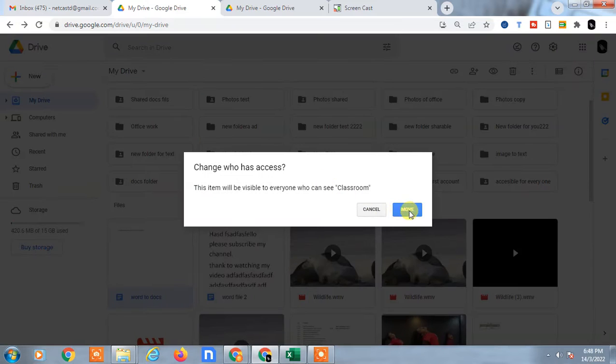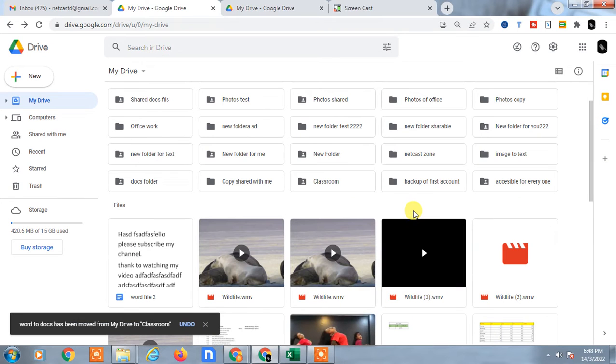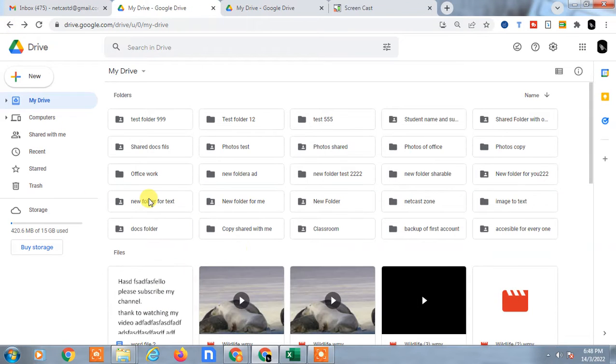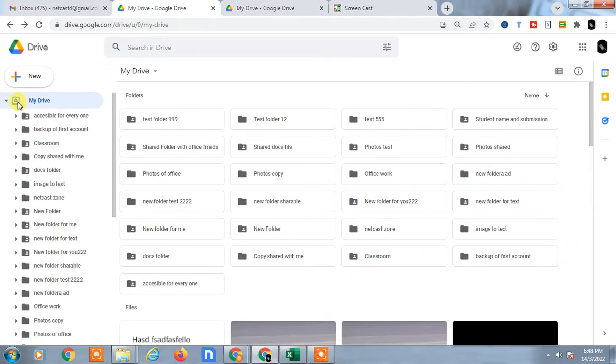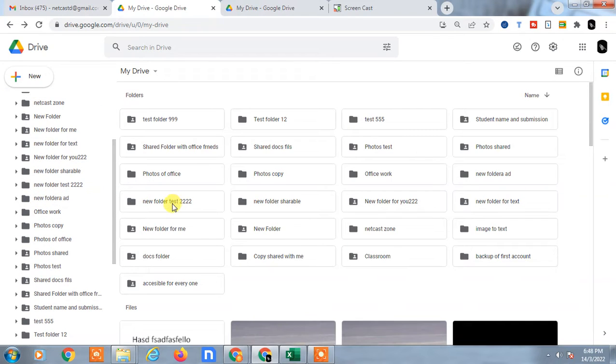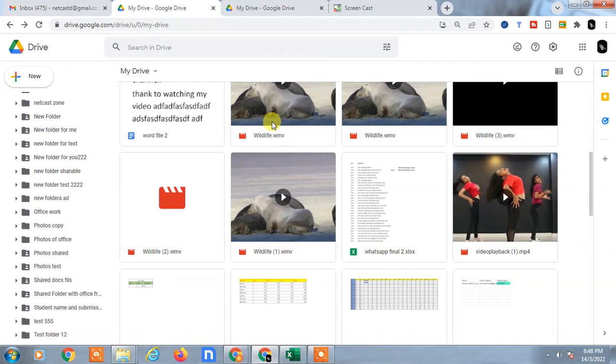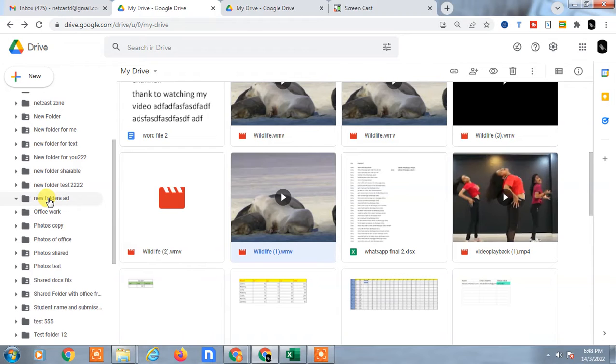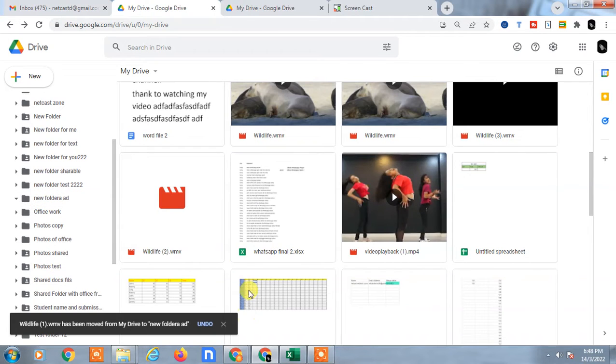So in classroom, okay, change who can access. Okay, item will be visible to everyone who can see. Okay, just move it. Now just go to the classroom. Here you can see the file has been moved here. Okay, so you can also move it like this: go to My Drive and expand the tree, and here you can see all folders. Now if you want to move this file into this folder, just click and move it like this. The same way, you can see, it will be moved.